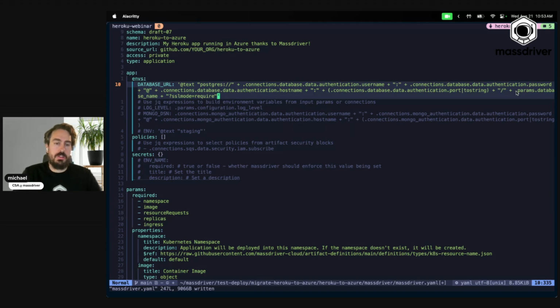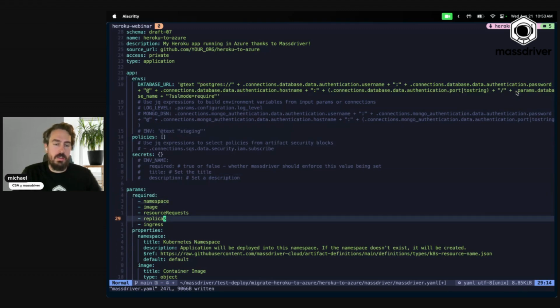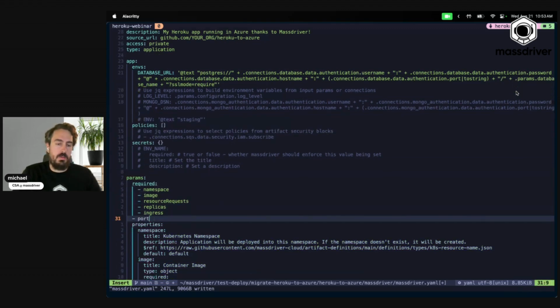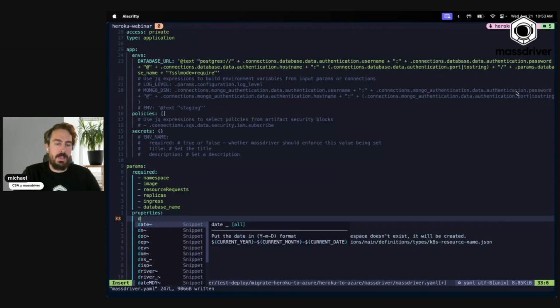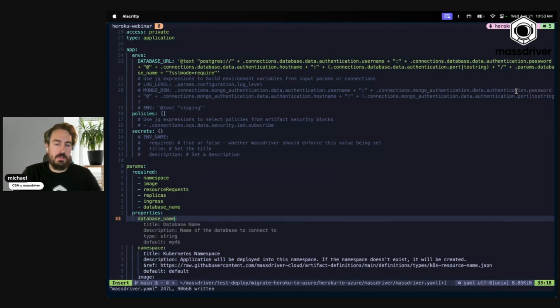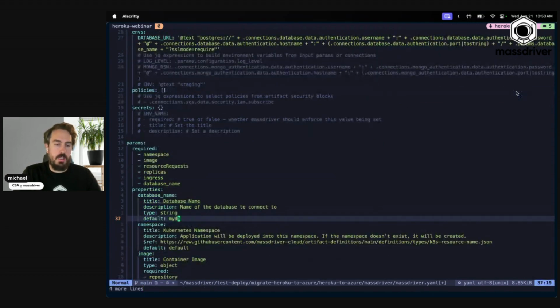Now, I made this params.database name instead of using connections. And what I'm going to do is populate that database name configuration with data. And we can do that by adding a new param. So we're going to make this required database name. And then we're going to make a new param, database name. In fact, we're going to call this Postgres as the default, name of the database to connect to, perfect.